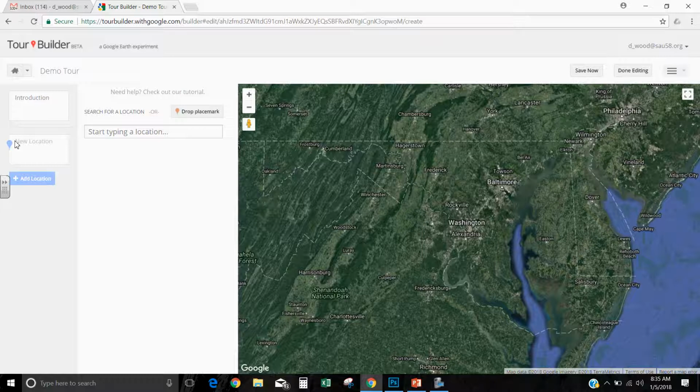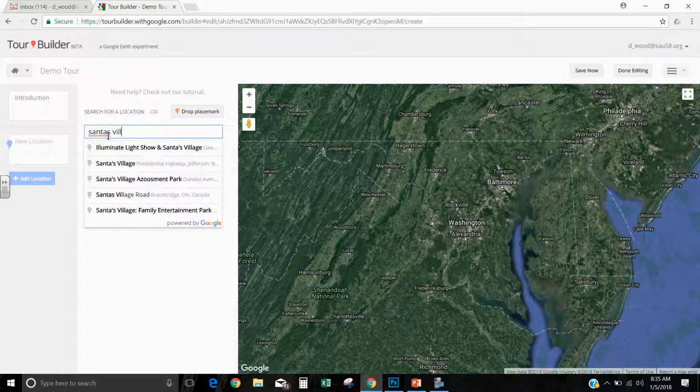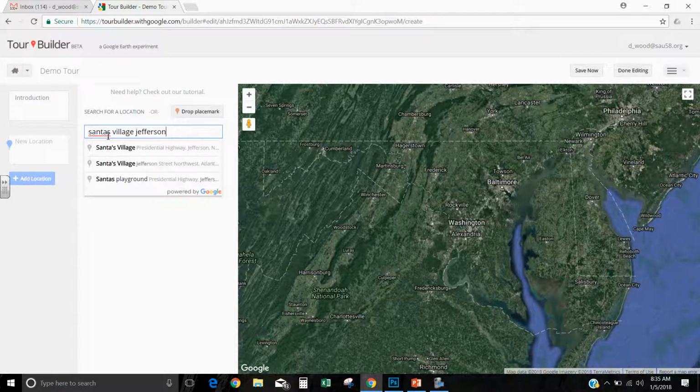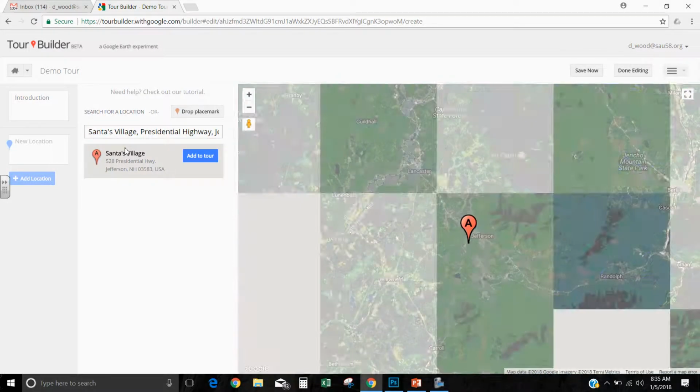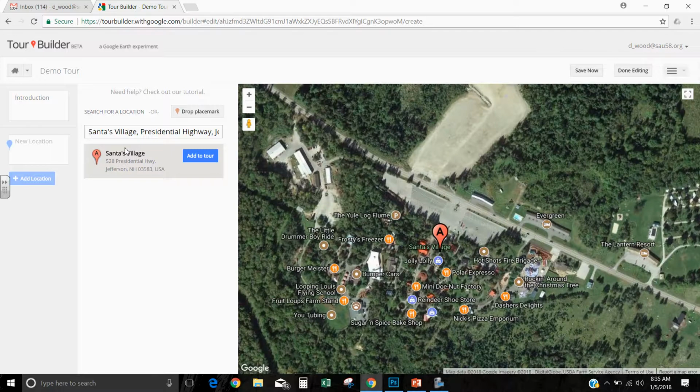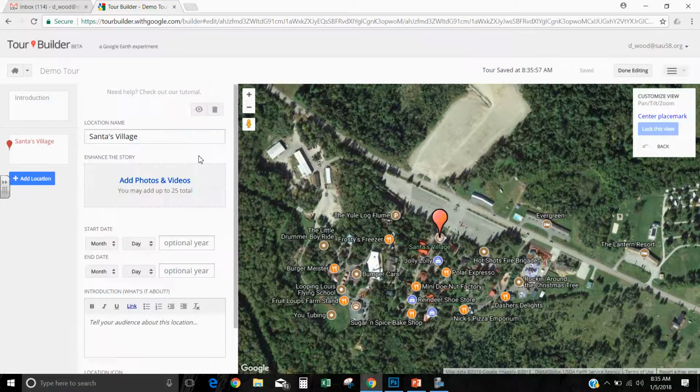So let's pretend that I want to, for example, show them Santa's Village in Jefferson. So I'm going to do a search, and here it is on Presidential Highway. Google Earth is going to find it. So here is Route 2, there is Santa's Village, and not only that, but you'll see that Google Earth shows a bunch of different attractions at Santa's Village. I would like to add this to my tour, so I'm going to click Add to Tour.